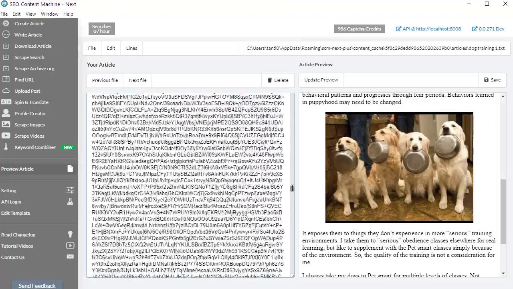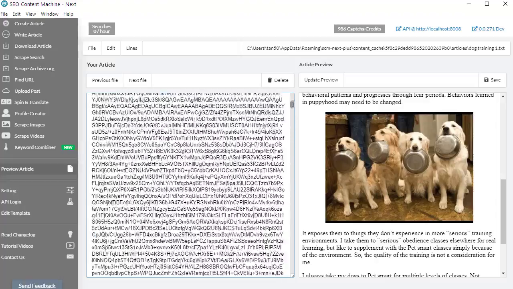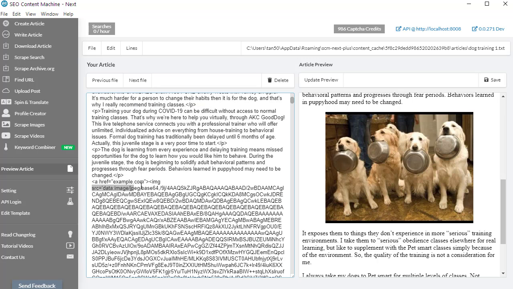Now if you notice in the data URL section, there's a lot of code here, and it starts with source equals data image. So what this has done is it's saved the image into the article. That way the image is no longer hot linked.